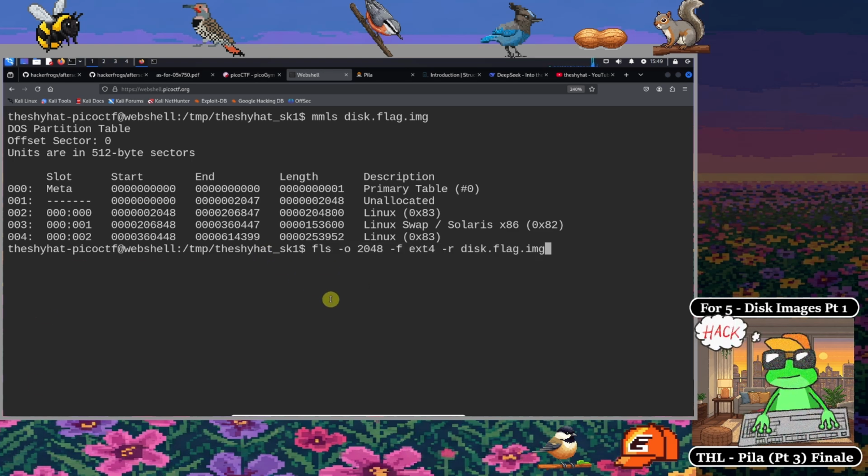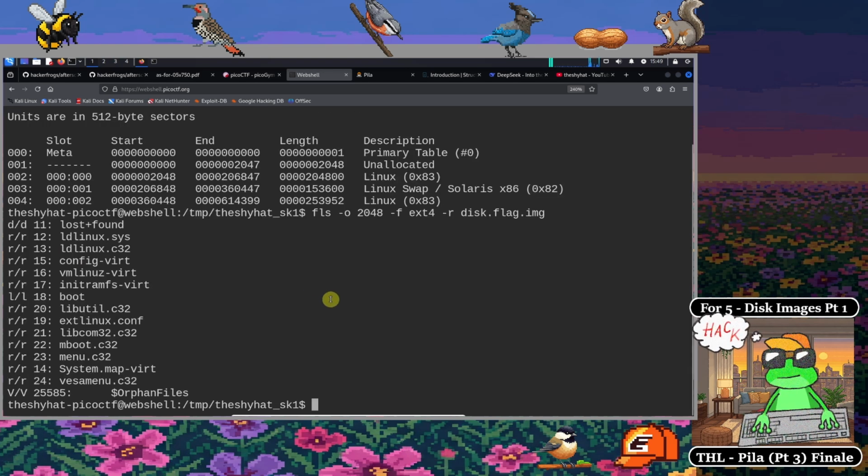Okay, so when we give this command over here, it's going to give us the contents of the file system. So we see here that there's not very much here, and this is not what we're looking for. So we're going to ignore this particular partition. So we know that there was one more partition that we needed to look at, and it's this one over here. So the offset is going to be 360448.